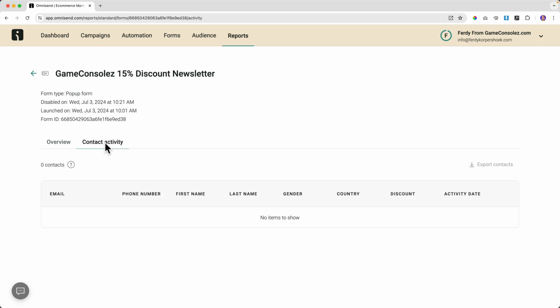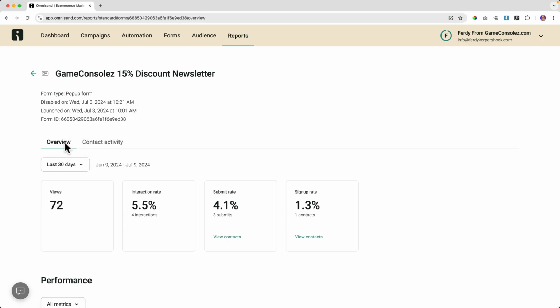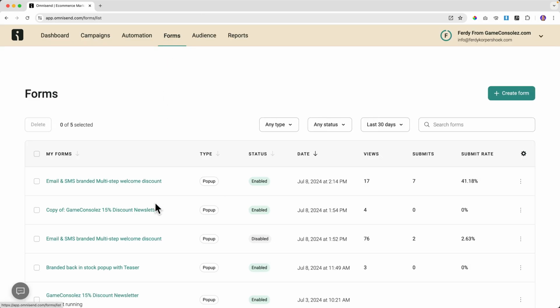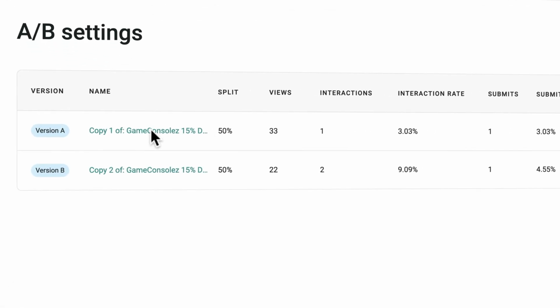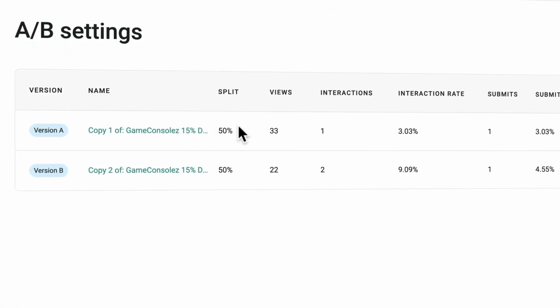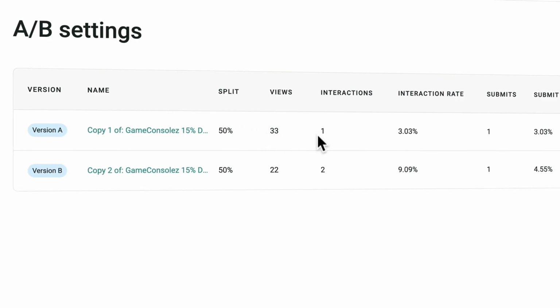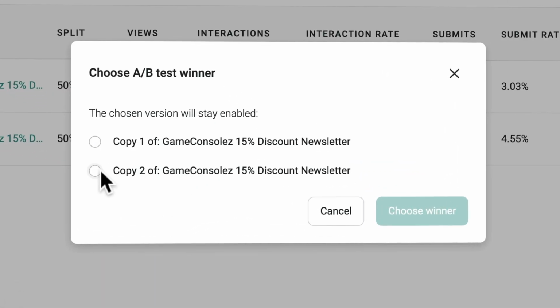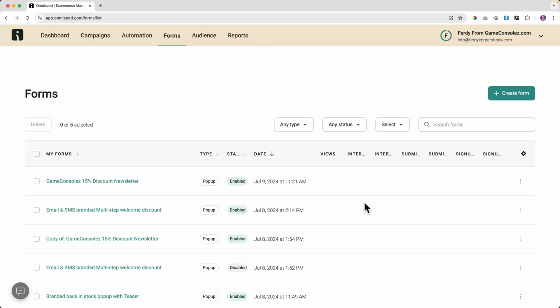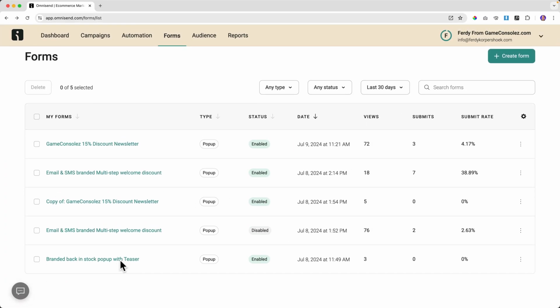I can go to contact activity. And I also can go to forms. Click over here. And then here I see which version is performing better. So based on the views and the interactions, the second one is performing better. So I can choose a winner. And then again, I can do a new split test. And in that way, I can keep on increasing my conversion ratio. I love this. Let's go back to reports.